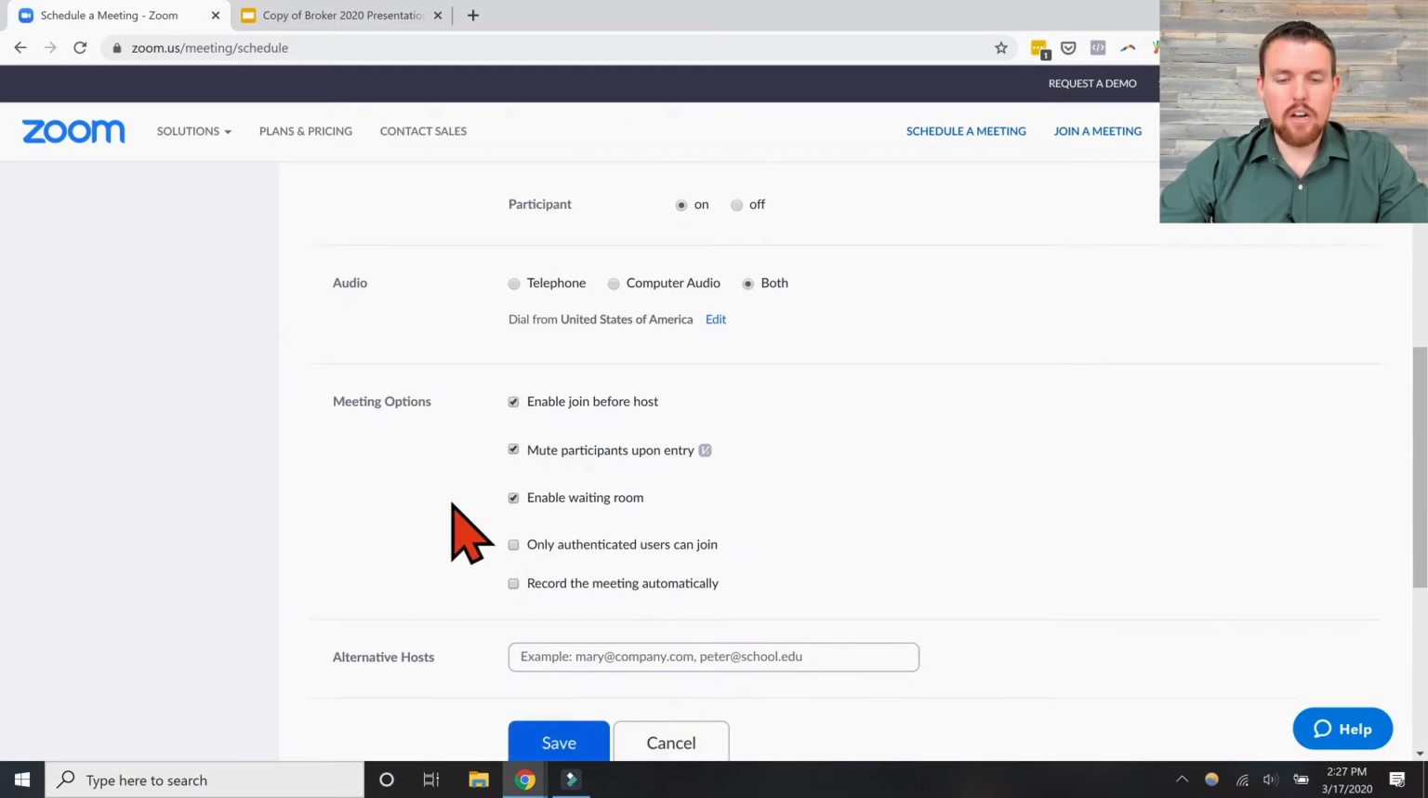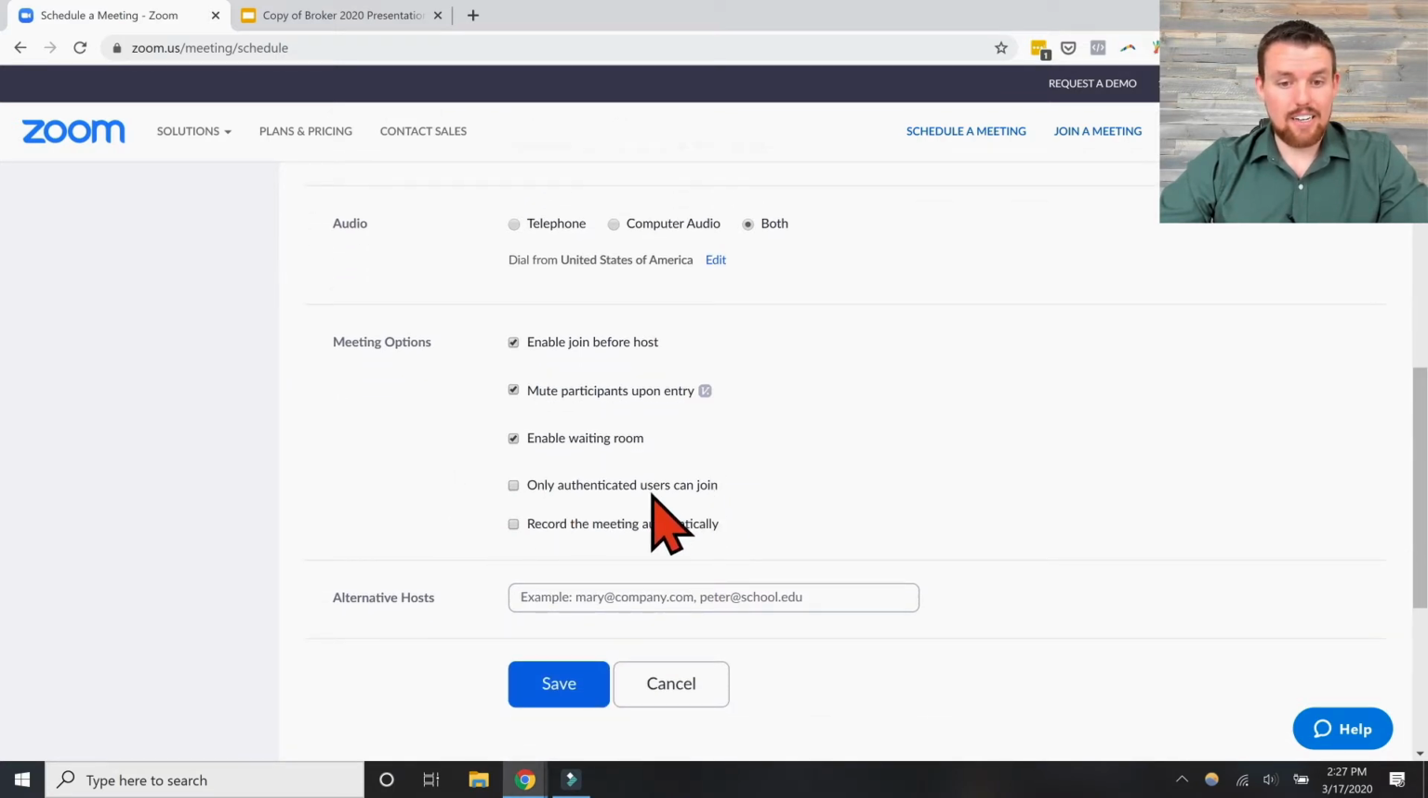The next one is, do you want only authenticated users? To be authenticated, they are going to be required to have a Zoom account. I would not recommend that because not all of your people probably have a Zoom account currently, so leave that unchecked. And then finally, do you want to record the meeting or not? I would highly recommend you record it.